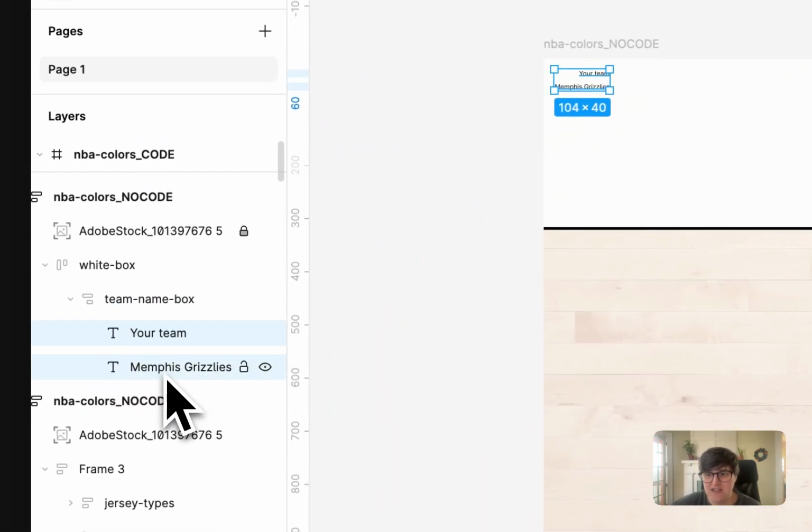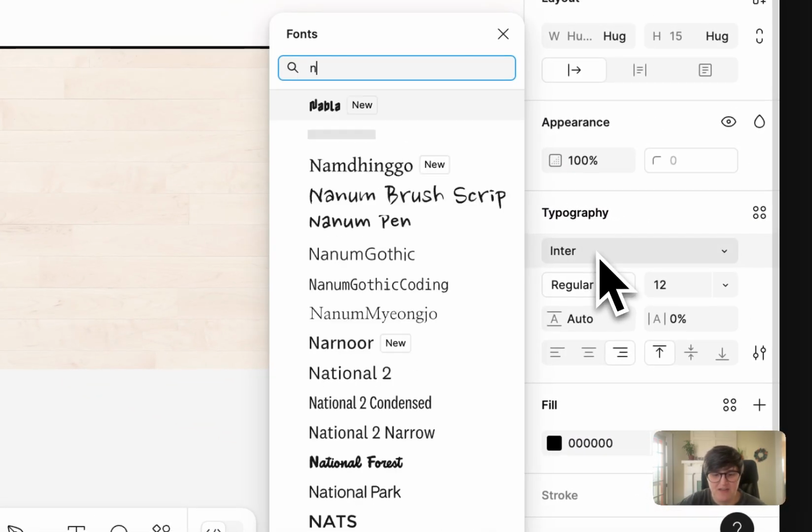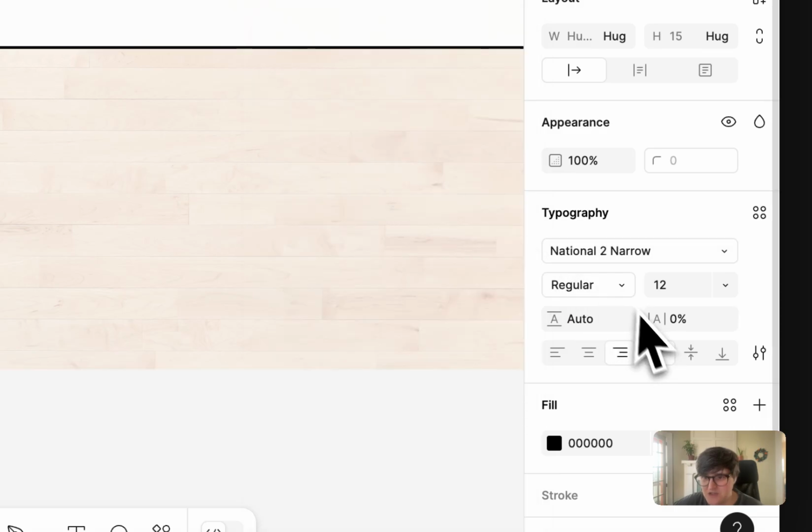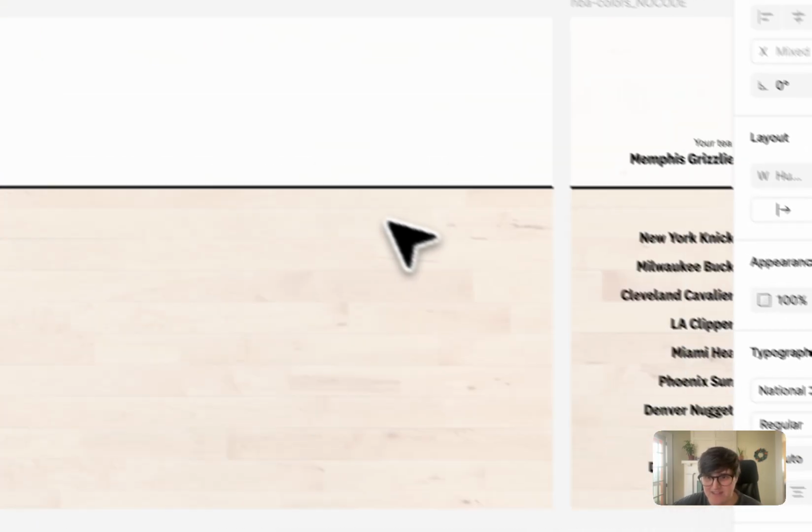And then I'm also going to take all of this and use the font that we used for this and then just bump up the sizes here.